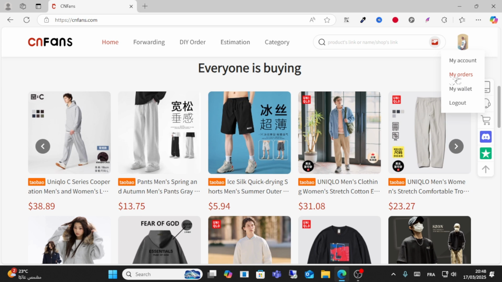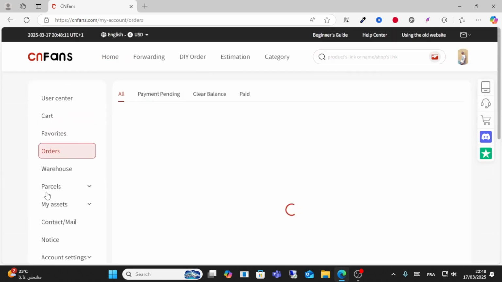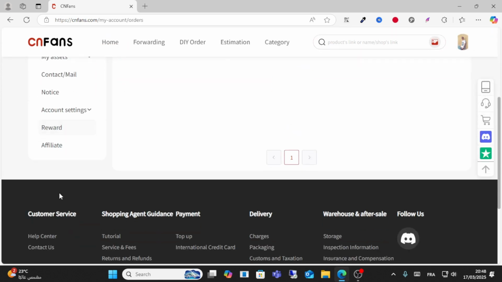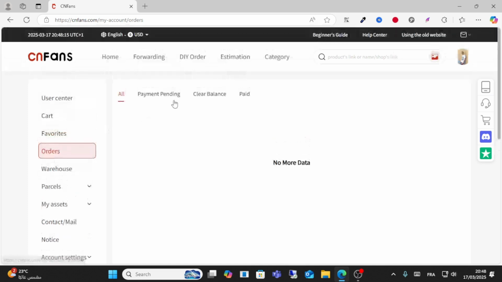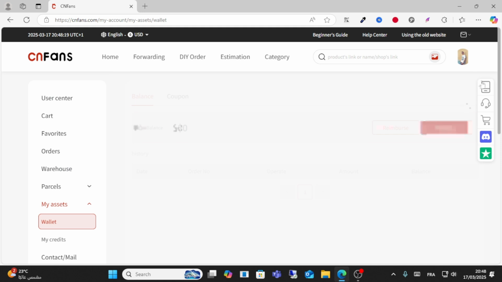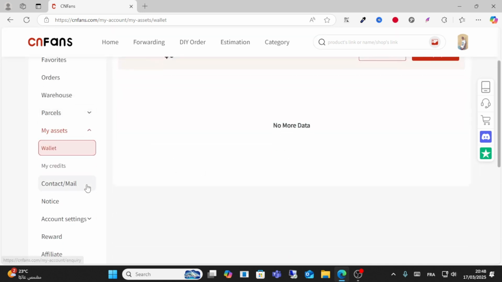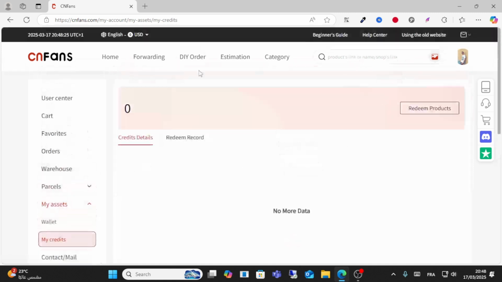If you want to use credit, go to my order, and from my order, you have a lot of options here. Go to my wallet, not my order, my wallet, and from my wallet go into my credit here. After that, I have zero credit. If you have credit, you see the option redeem product, just click redeem product and make sure you have this option on your app.